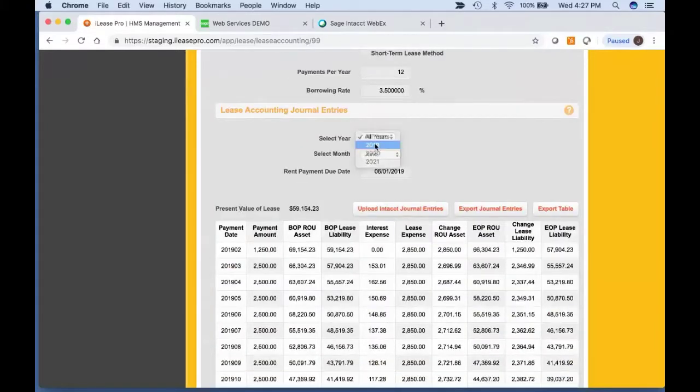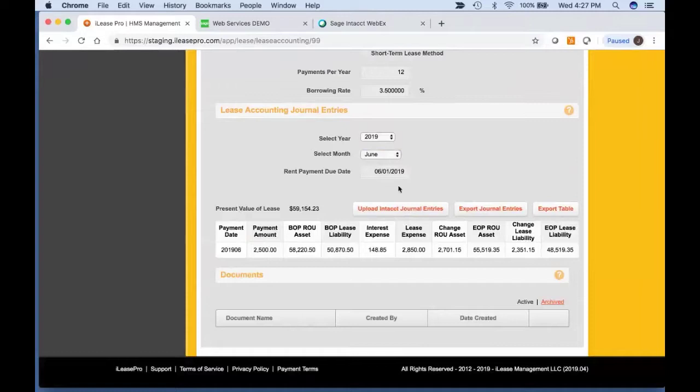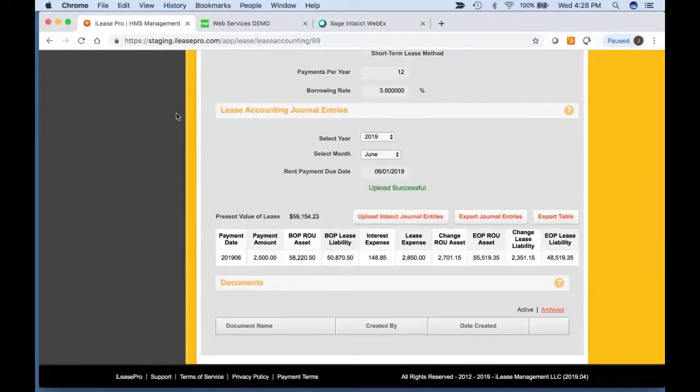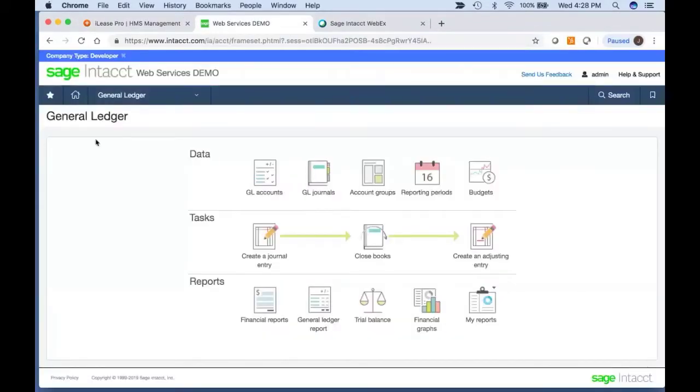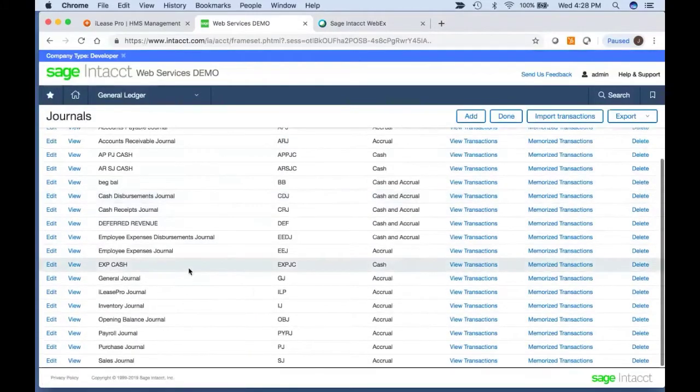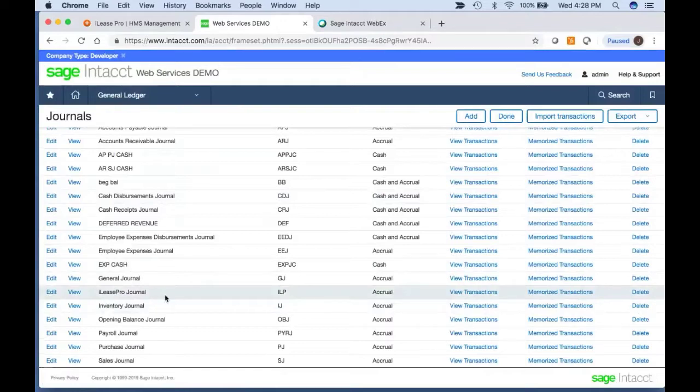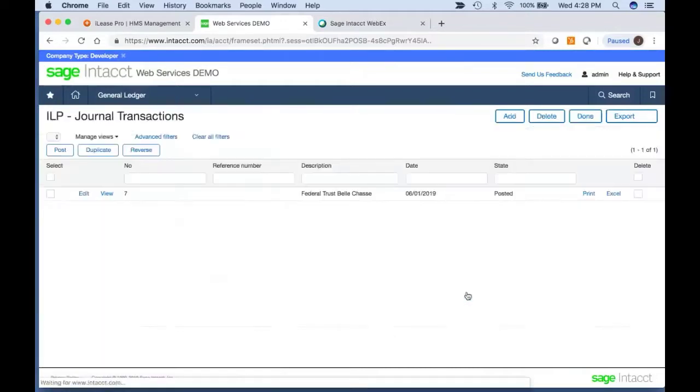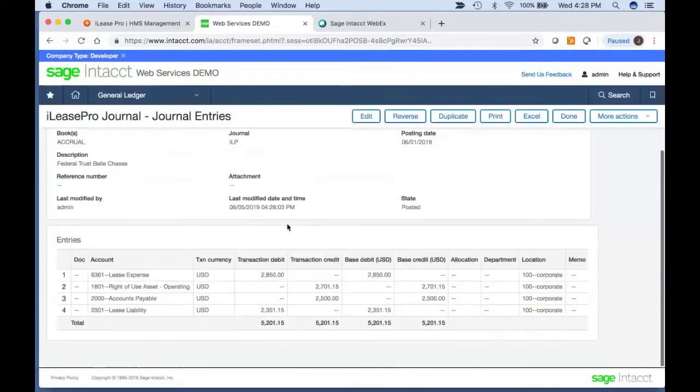We'll take a look here. So I'm going to go in and create a journal entry for this month and upload it directly into Intacct. So we click this, it gives you a little message, says upload successful. I already logged into my Intacct account. I go into journal entries, field journals, and we set up an iLeasePro journal that you can view. And here you can see the journal entry just went up and is populated in Intacct. So the user will be responsible for promoting that journal entry into the general ledger.